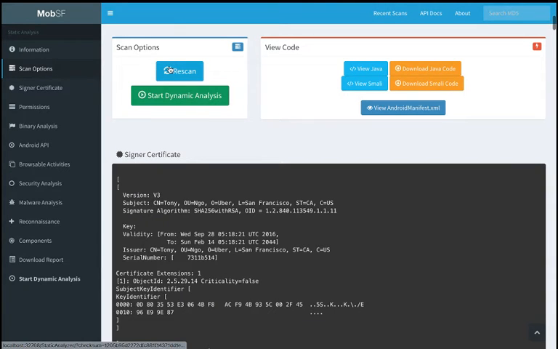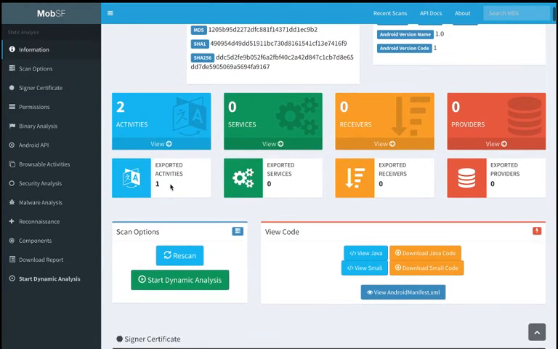You could decide to rescan if you're not comfortable with the results you got, or if you think it doesn't properly scan. You could start the dynamic analysis. Like I mentioned, MobSF has both static and dynamic analysis platforms. It gives you the option to do static and dynamic analysis of your applications: APKs, iOS applications, and Windows mobile applications.